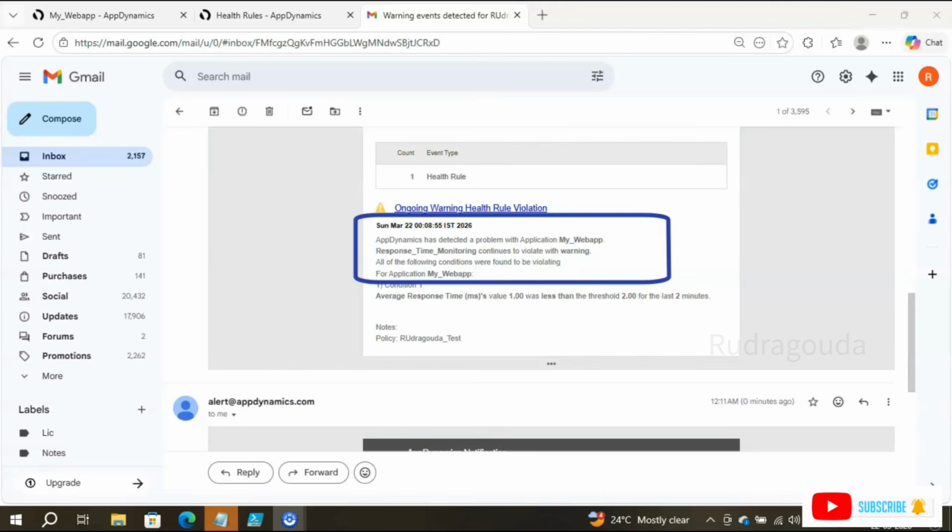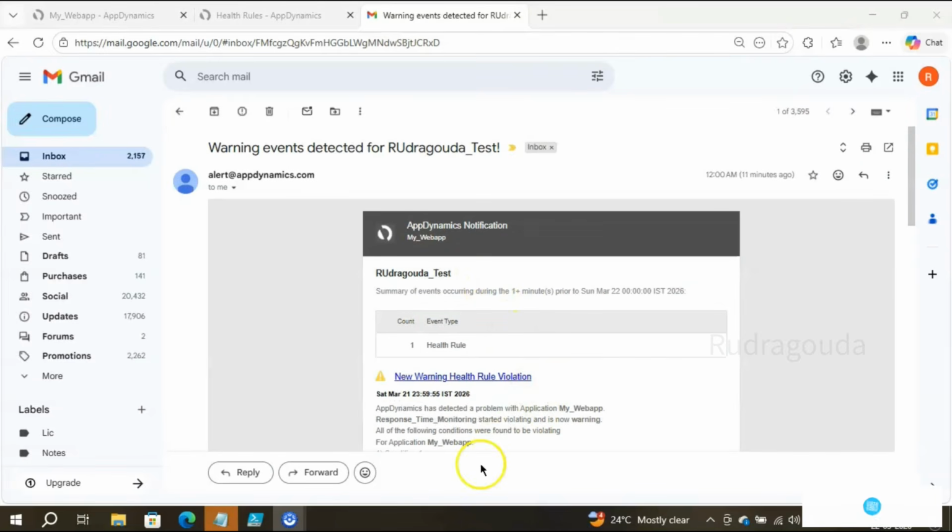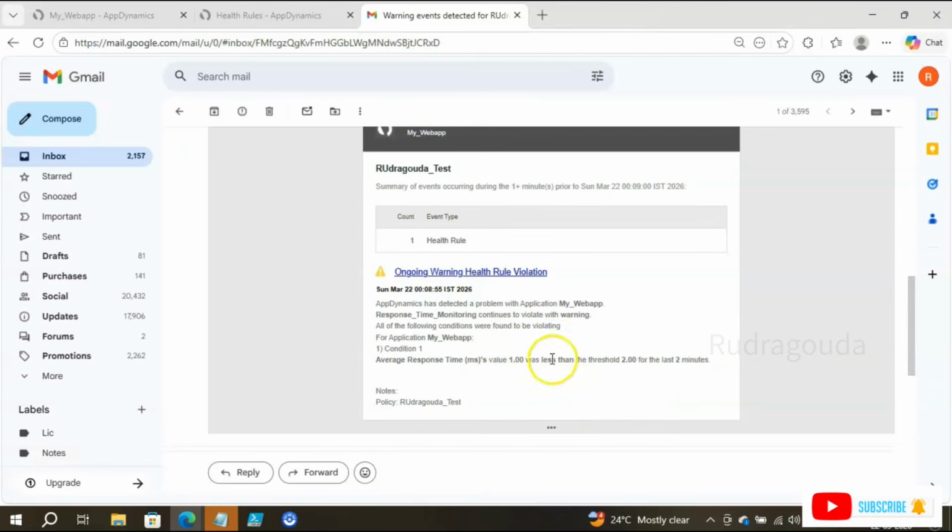See, AppDynamics has detected a problem with the app name. Response time monitoring continues to violate the warning. So in the first email we received, it said started violating, but in the second email onwards we were receiving continues to violate. So we are getting continuous emails.